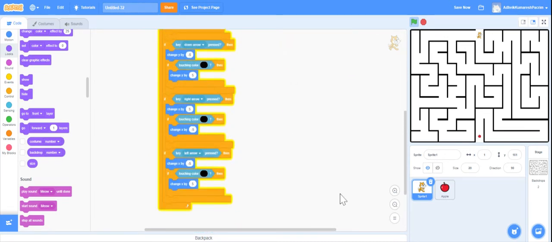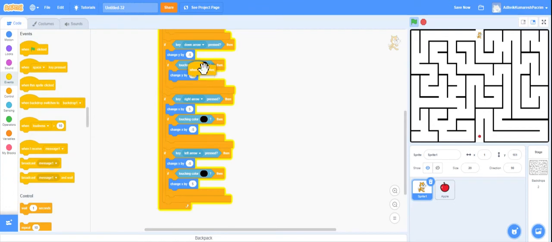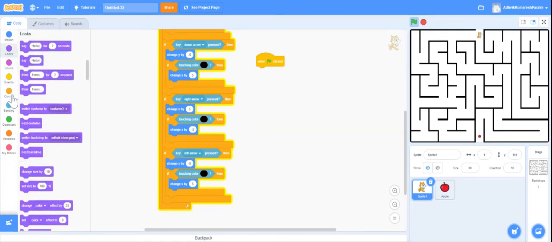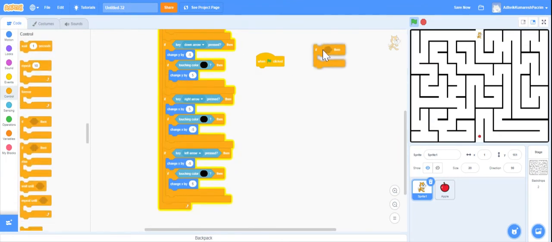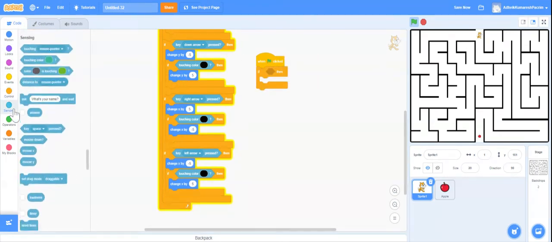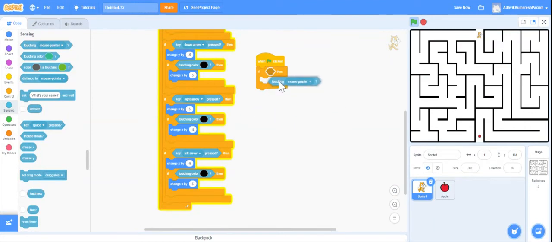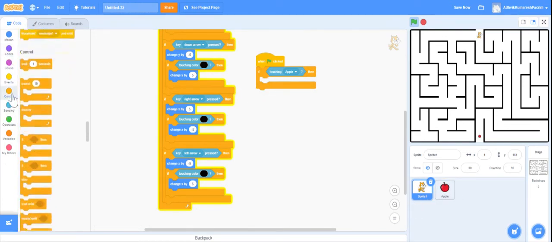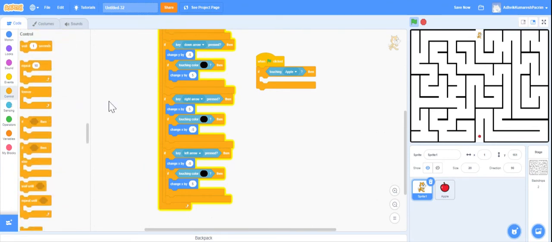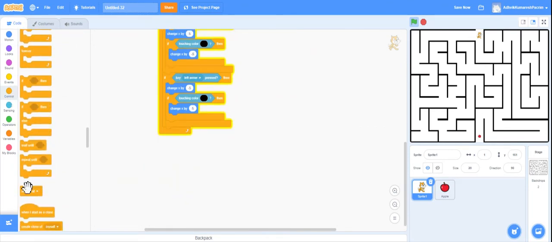So now everything is ready. We just need to do one more script and we are done for today's video. Now when green flag clicked, drag another if then block. In sensing, if touching apple, which is here, then you should put stop all. You can find it in control. Stop all, drag it.